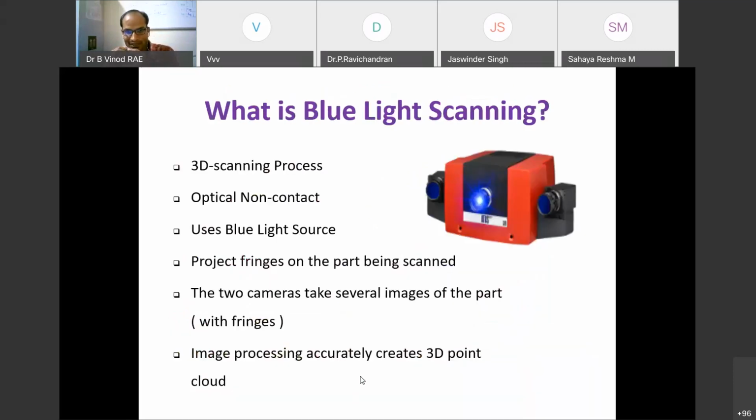It's a blue light scanner. Instead of using white light, we use a blue light scanner because we can eliminate the ambient light disturbance. So we get a good quality output. From this quality output, we can develop the 3D model by using software like Geomagic or CATIA. It's a non-contact method.